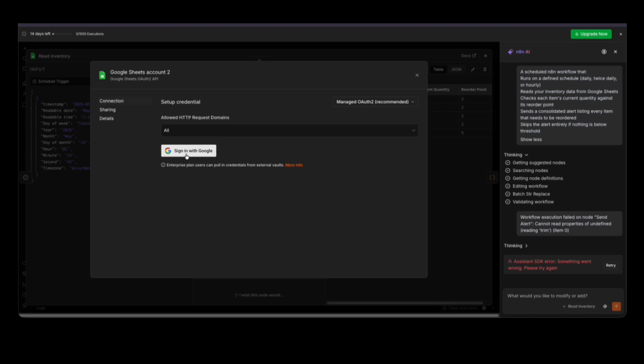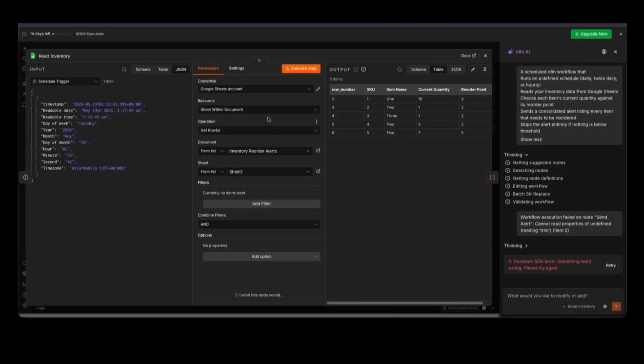This is a very straightforward setup. You need to click sign in with Google, and then that opens a modal wherein you will need to log in with your Google account. Once that's done, it is 1 or 2 clicks away, and then it connects with n8n. And then you select that credential in here. So we currently have this Google Sheets account credential, and our resource is sheet within document. The document is your entire spreadsheet, and then we get the tabs or the sheets. And then the operation is get rows.